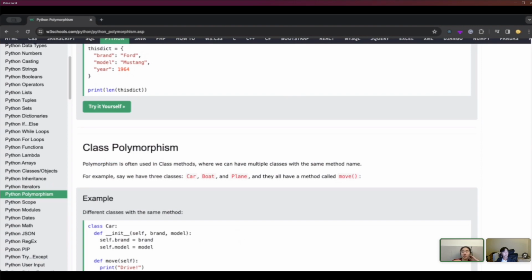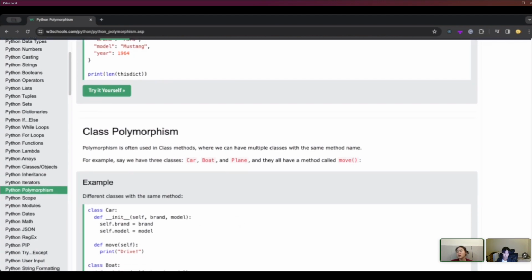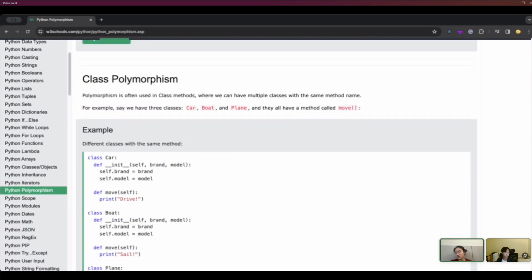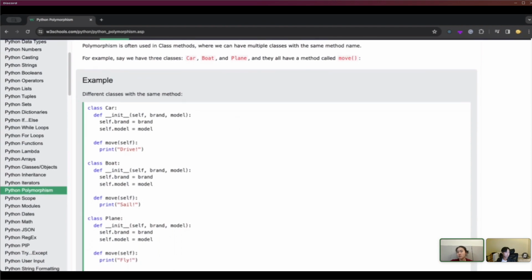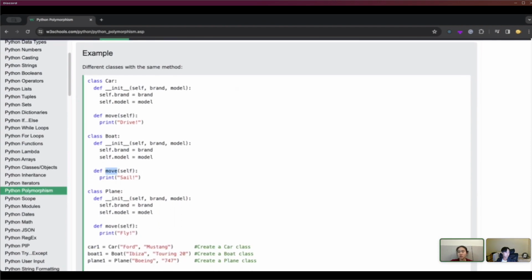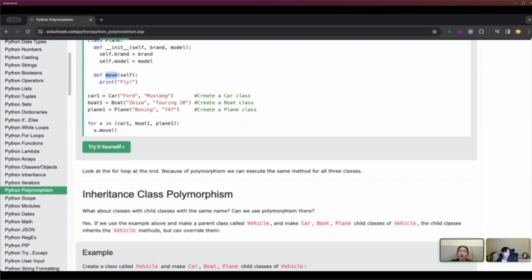That's all possible because polymorphism just means many forms, and it can be used in many kinds of classes and class methods. So you can have multiple classes with the same method name. That's all it's saying. So this repeats 3 times, and that's fine.